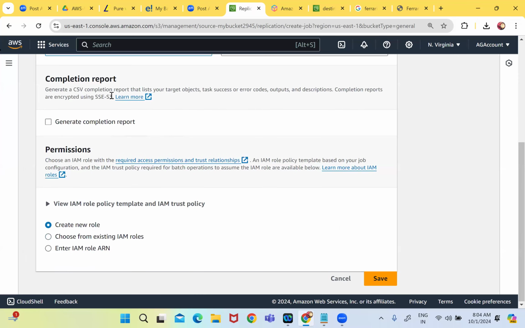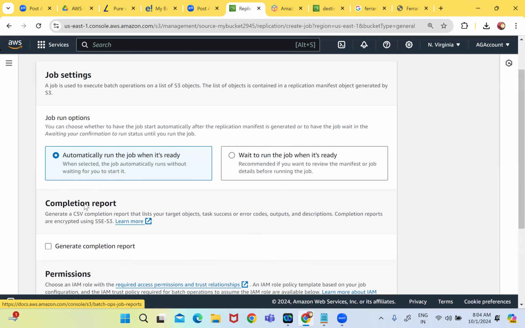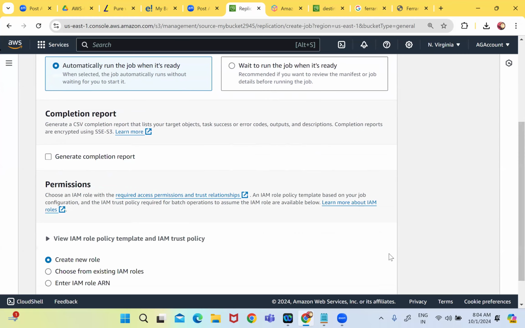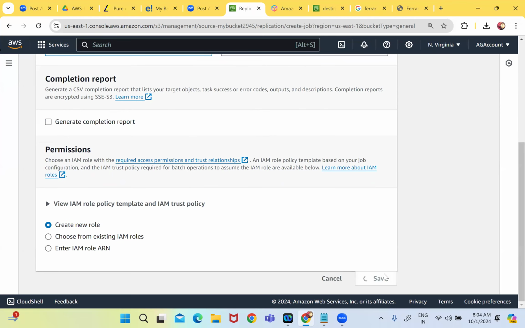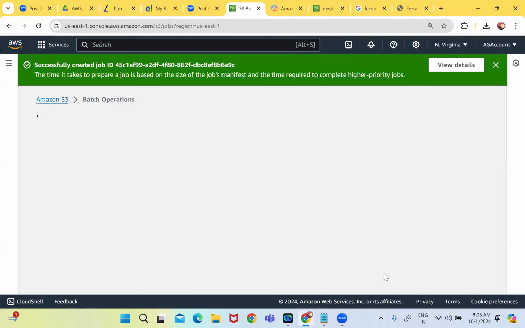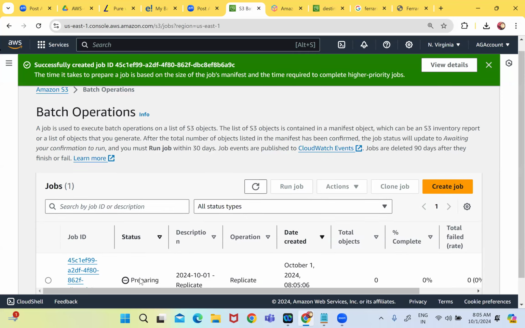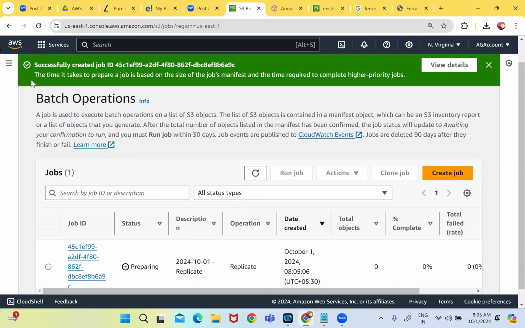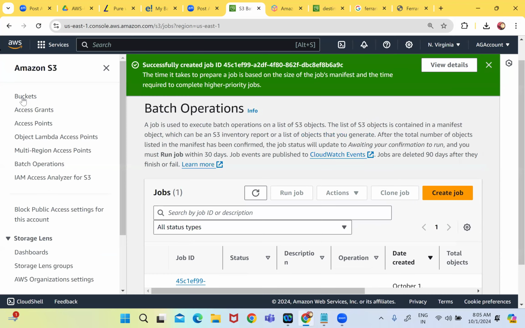I will create a new role. Okay, so I will not be generating any role, and I will say that as soon as I save it, my job should automatically get replicated. Let me save it. Okay, this is a job. It is preparing right now. Give it some time. I will come back here to the buckets again.